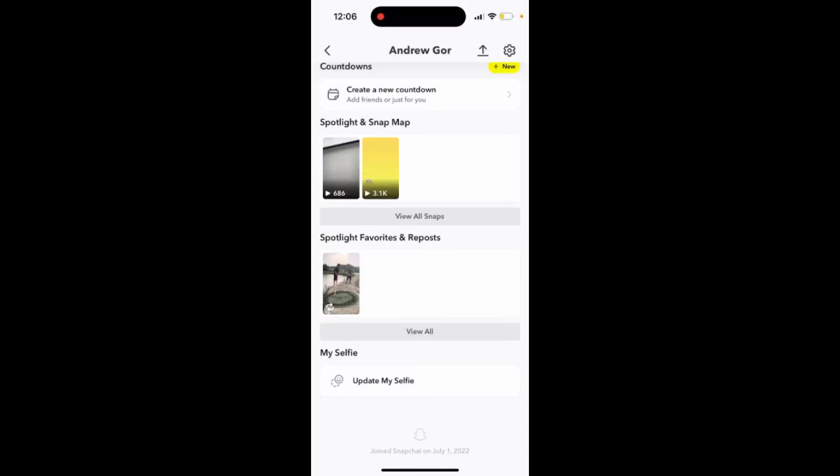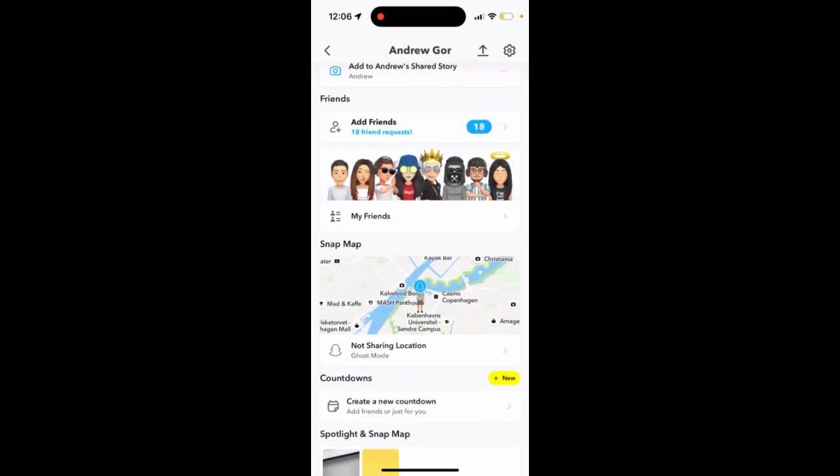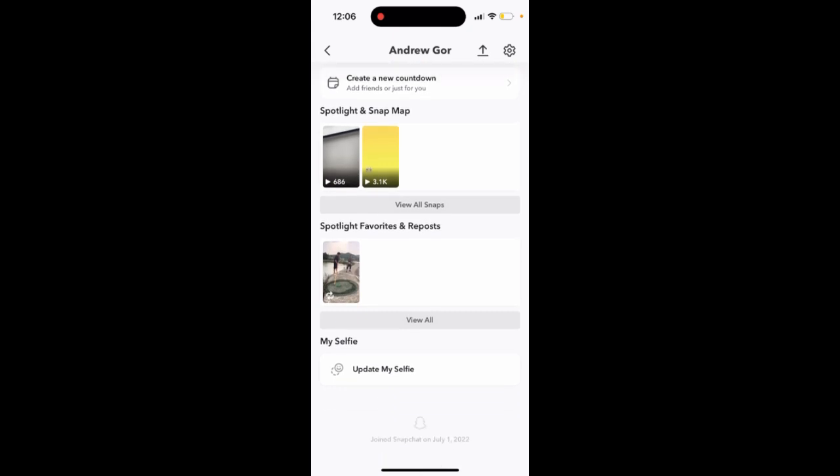How to delete reposted spotlight on Snapchat. So it seems there is a bug in Snapchat which a lot of users are reporting. Basically, it seems to be easy to delete the reposted spotlight.